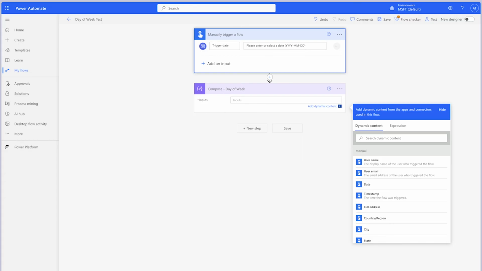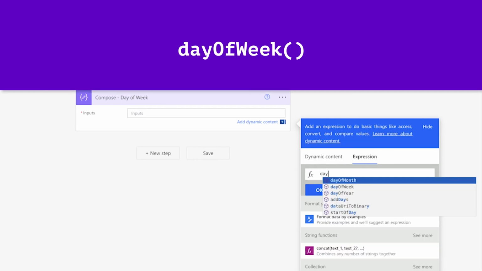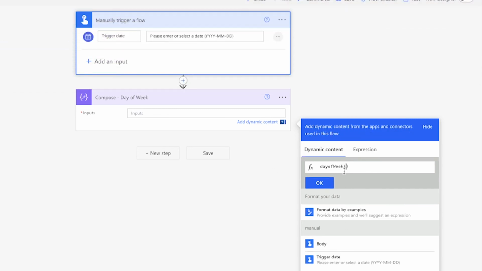To check if a date falls on a weekend, use an expression to return the day of the week. Insert the day of week function. Click on the Dynamic Content tab and insert the dynamic content that is storing the date you'd like to return the day of week for. In my case, it's the date input from my flow trigger.